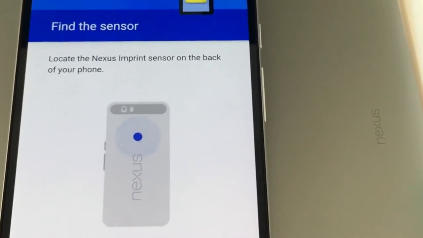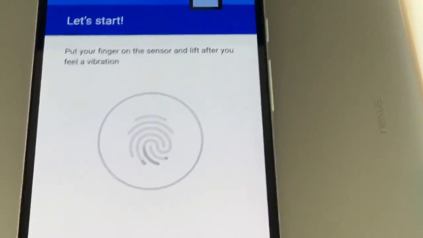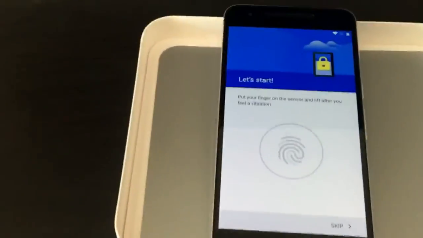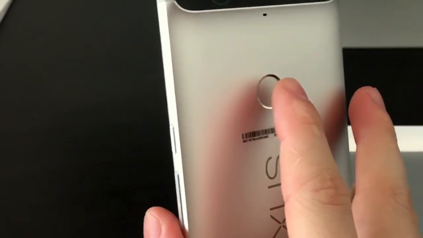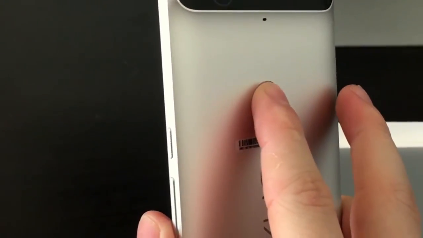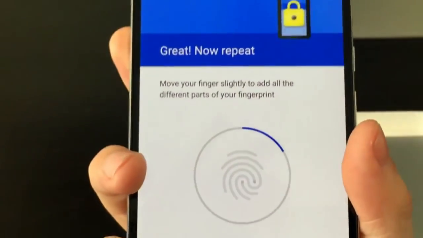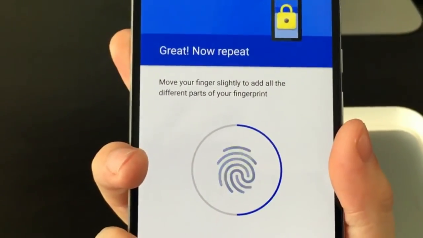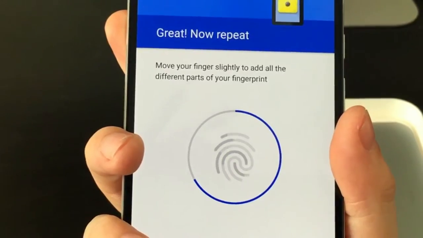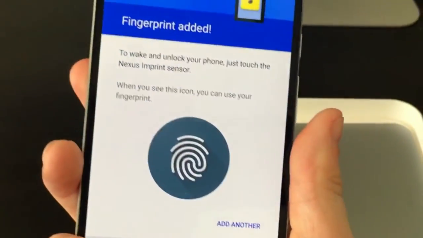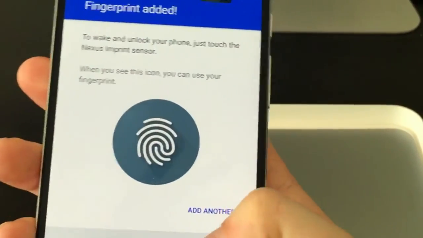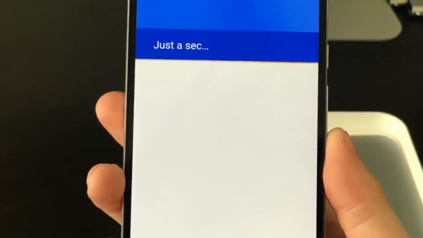So we're going to pick up the phone now and do this. It's going to be on the back of the device itself. So I'm just going to pick this phone up. On the back, obviously, you might be able to hear it vibrate. There you go. Every time I press the finger, it's taking an imprint of my fingerprint. You have to do it about 6 times. And now that is done. So fingerprint added. I don't want to add any more. That's fine. So it's just saying just a sec now. Put that back there. Okie dokie.